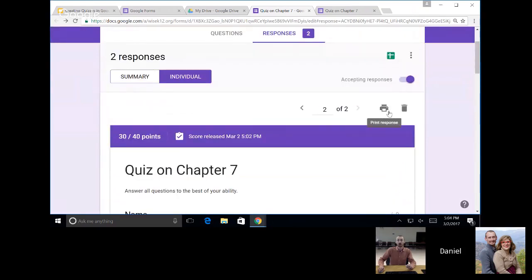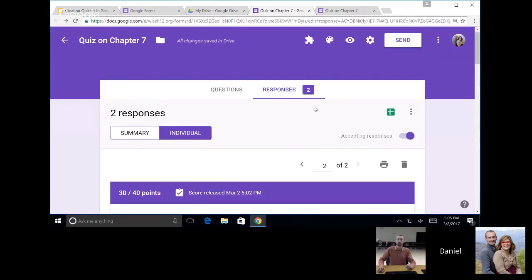I can print that response if I want to. Here's also where I would turn on or off the ability to accept responses. So if I want this quiz to not be available after a certain day, I just simply say I'm not accepting responses anymore, and it turns it off and no one can respond to that quiz.